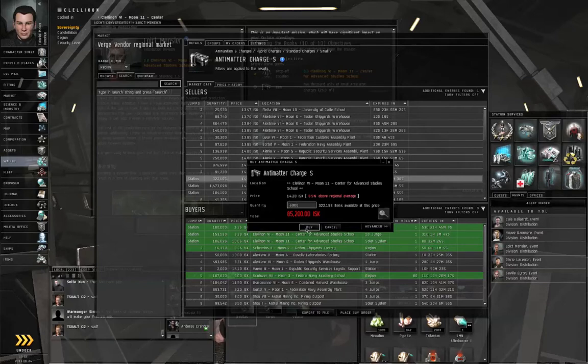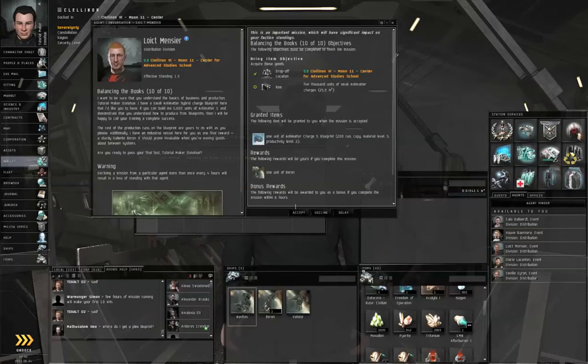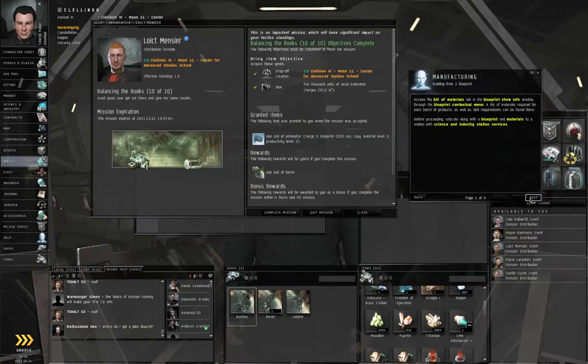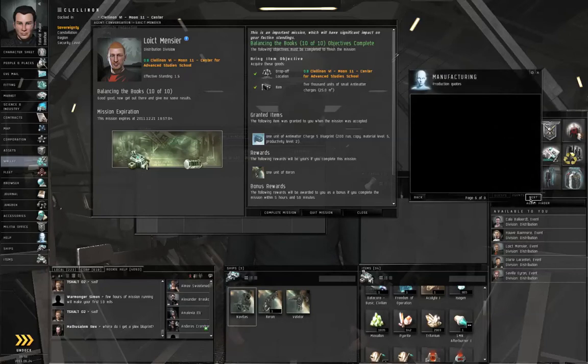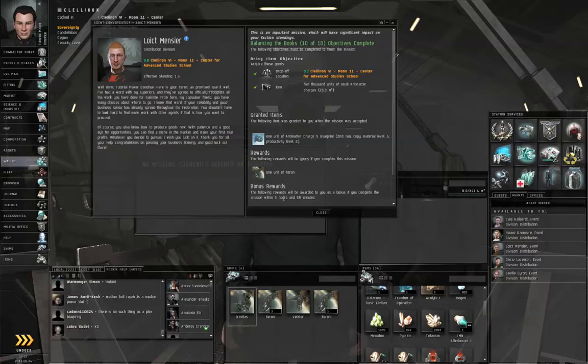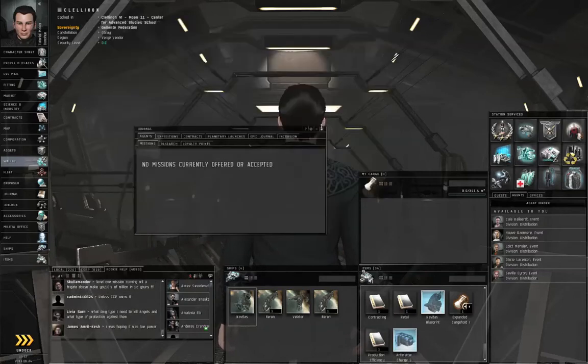I will click buy. Close the market, accept the mission. The game will give you text again about manufacturing, and complete the mission, and we are done with the business chain. You still have the blueprint copy that the agent gave you in case you want to do some more manufacturing with it. So we finished the business chain.